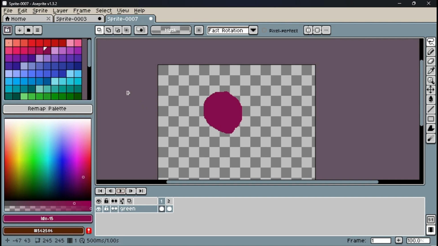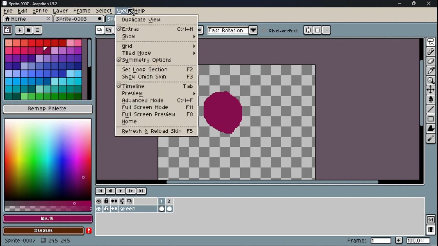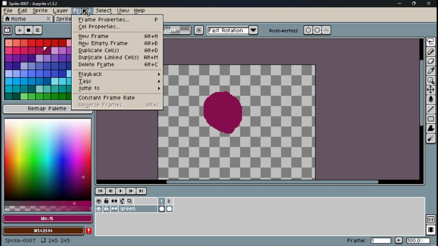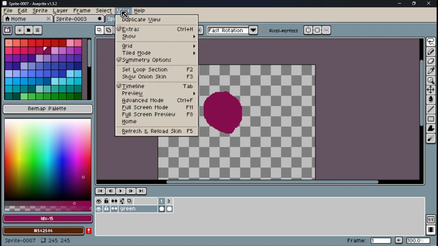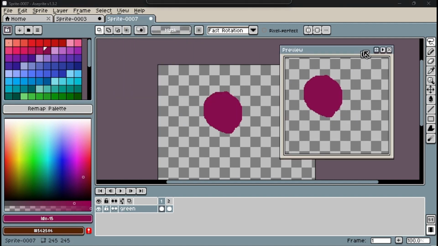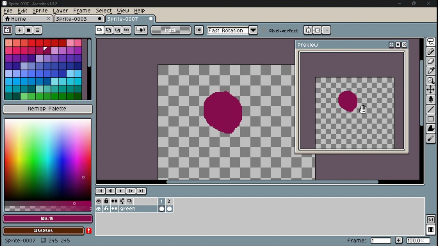So last but not least, on top is just the basic stuff: file, edit, sprite, layer. This stuff is just, you know, every program has these things. I already showed you canvas size. What I'd like to show you is view, preview, press preview, and press on. So this way you check the animation up here to see that yes, our simplified heart is beating. So just imagine it's a heart for now.